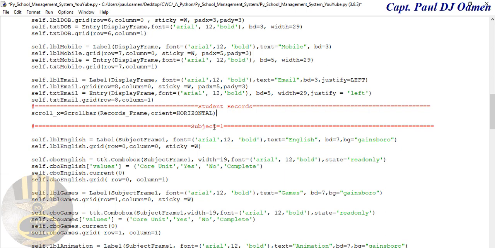There. So let's create another one for the y-axis. Copy and paste, drop it there, and change this to y. So that's just the name. Okay, and this one is going to be vertical.